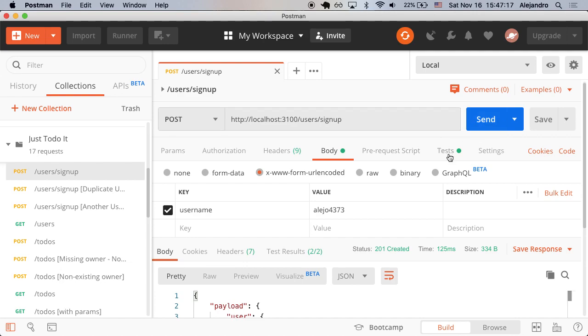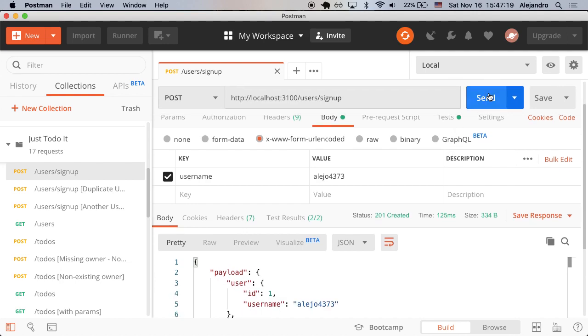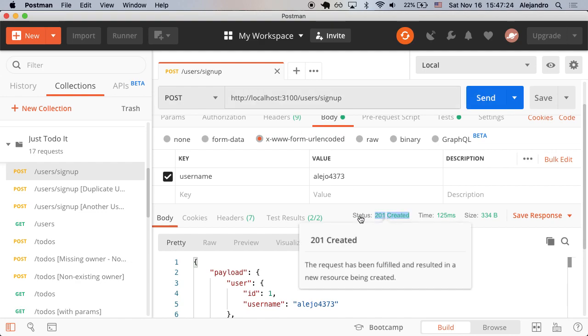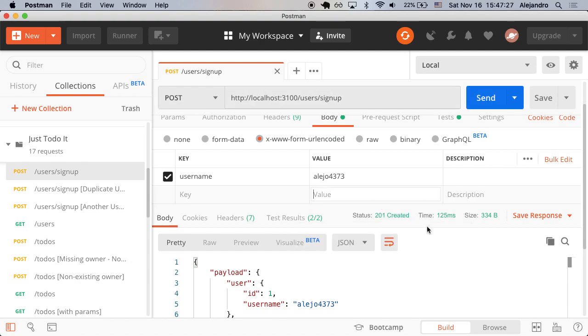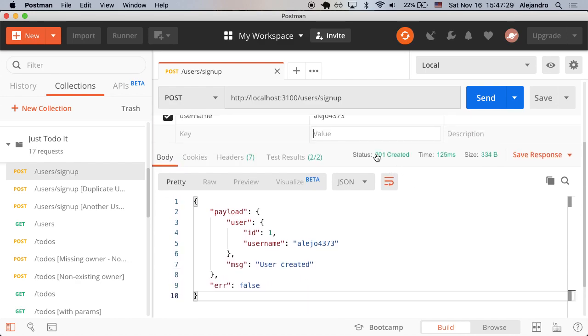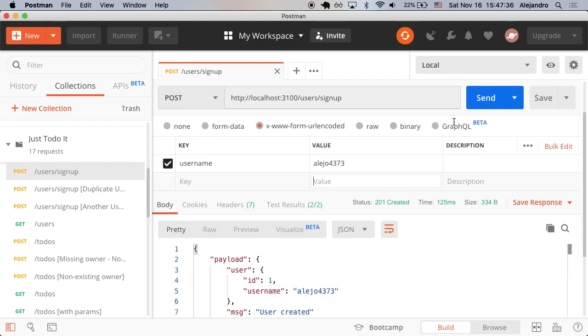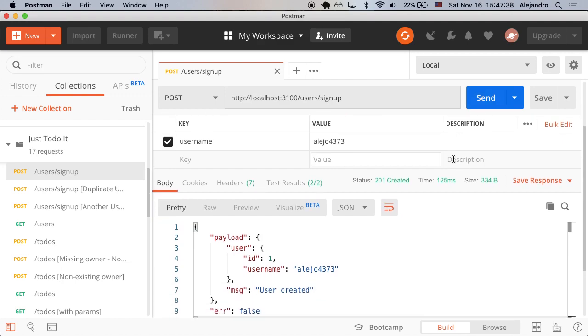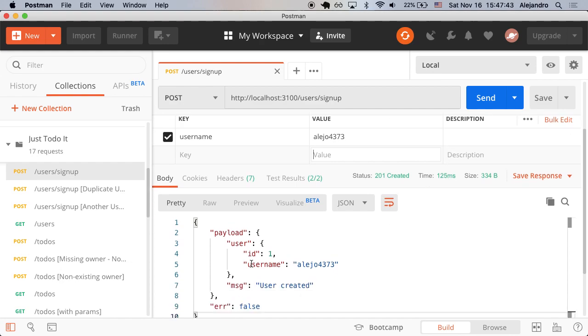Now I shouldn't be able to send this again and get a success message. It should return a different status code, probably. I think there is a status code 409 that is like conflict when something is repeated. But right now, if I try to send this again, it should fail, but it is going to succeed. So this is the user with ID 1. I'm going to send it again, and I now get user with ID 2 with the same username.